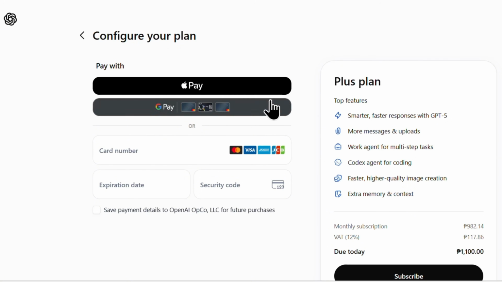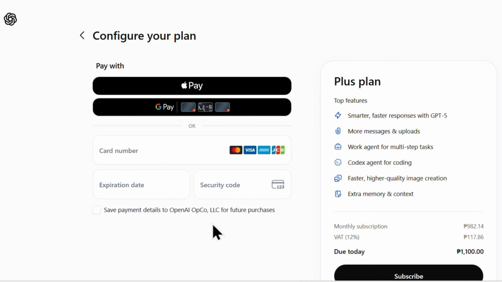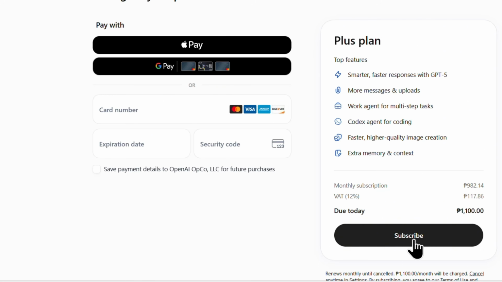So you can review the subscription and payment details. You can click this box right here to enter your card number and your expiration date and security code. So once you put in all those details, you can then click subscribe right here.